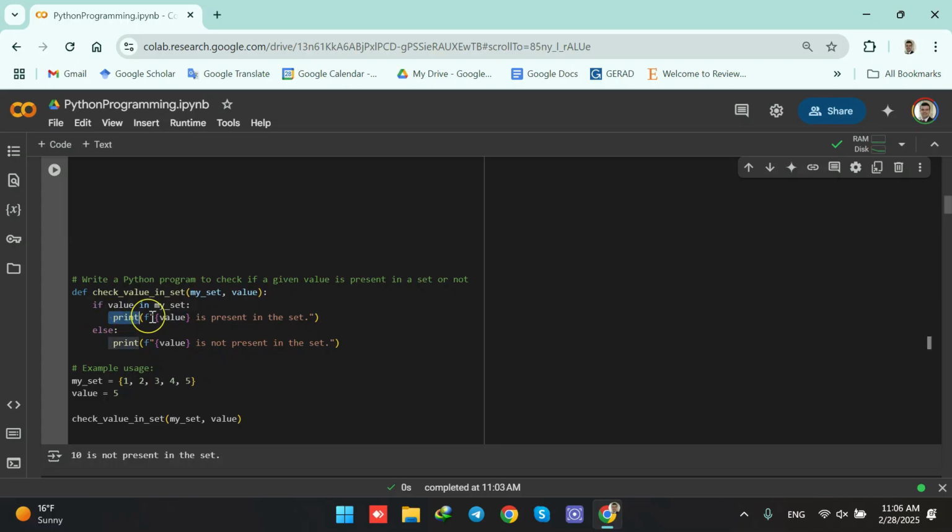The compiler is executing this part, and it is going to print 5 is present in the set. And we see that when we run the code, we are having 5 is present in the set. Basically, this is how we can consider it.